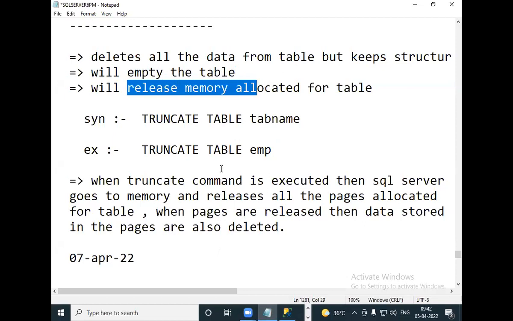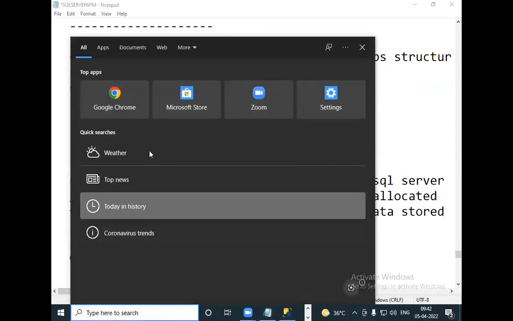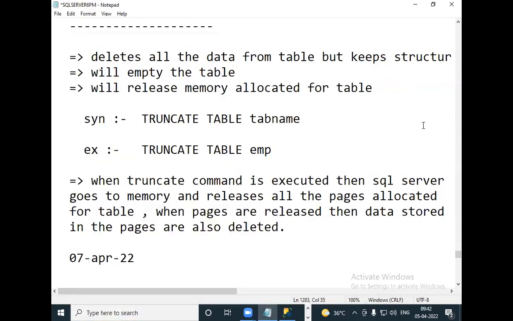After creating a table, SQL Server allocates memory. What is that memory called? Pages. Memory pages are created. What is the size of a page? The size of a page is 8 kilobytes, 8 KB. So the data is stored in pages. Whatever data you insert will be stored in pages.